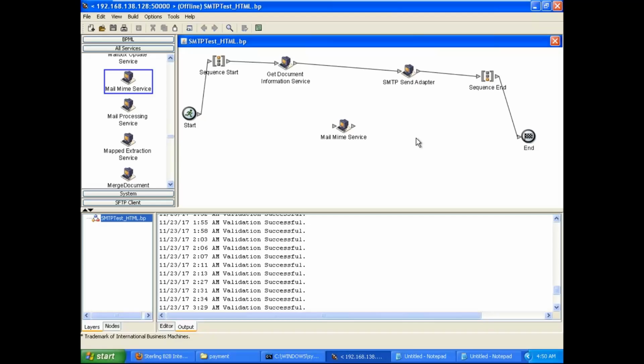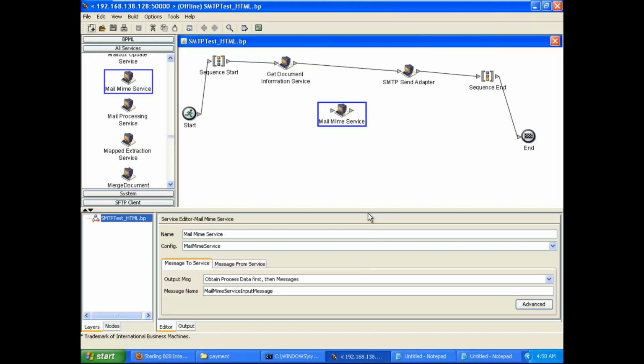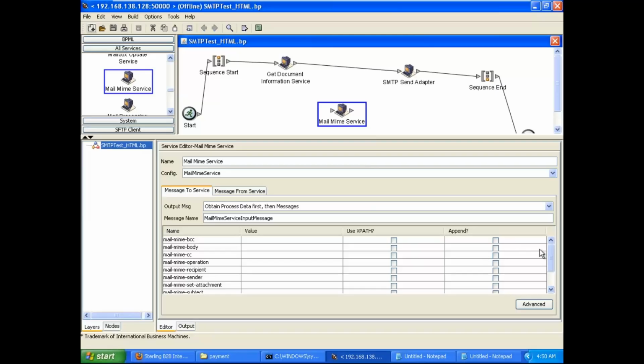To construct the email message, you have to use the MailMime service. Using the MailMime service, you construct the email message. In this service, you will get the option to set a lot of other values. A few values you will find the same as in the SMTP send adapter, but there are a few other things that are not available in the SMTP send adapter. So we use the MailMime service to construct email messages.